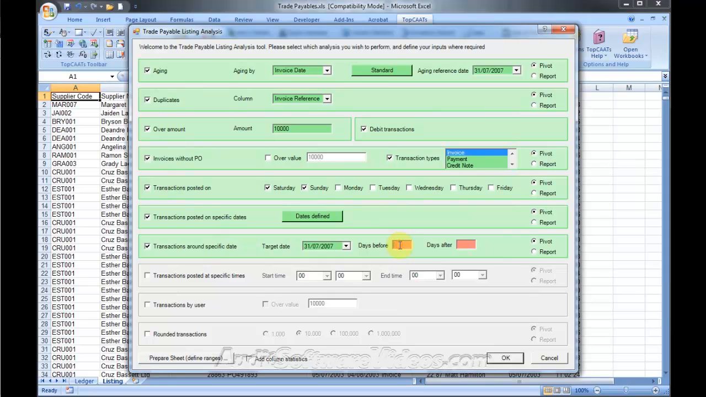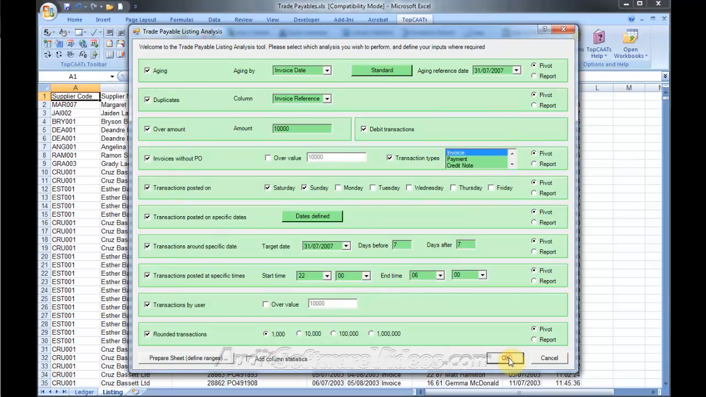Transactions within a week either side of period end, which I can use for cut-off testing. Transactions posted in the middle of the night, so between 10 o'clock and 6 o'clock. A transaction by user summary. And finally, I'm going to look for round transactions.